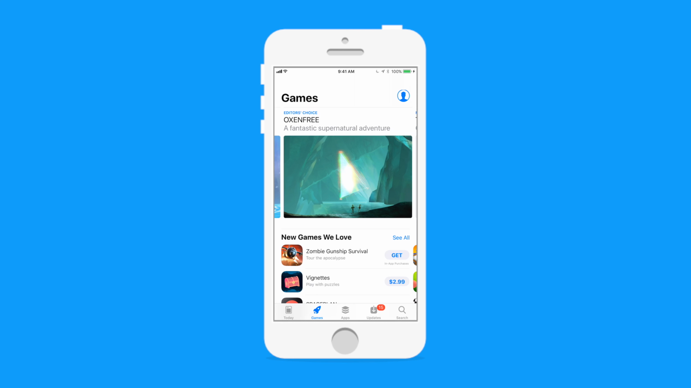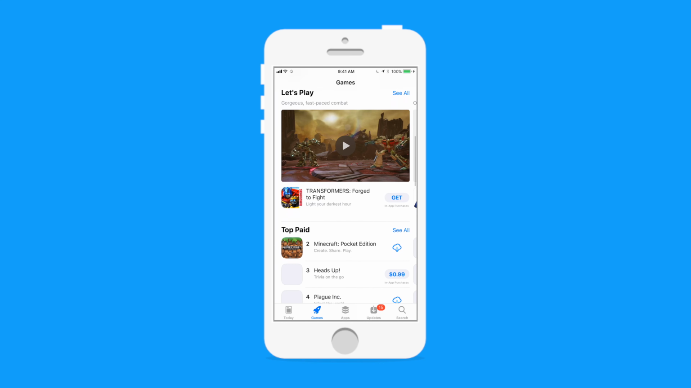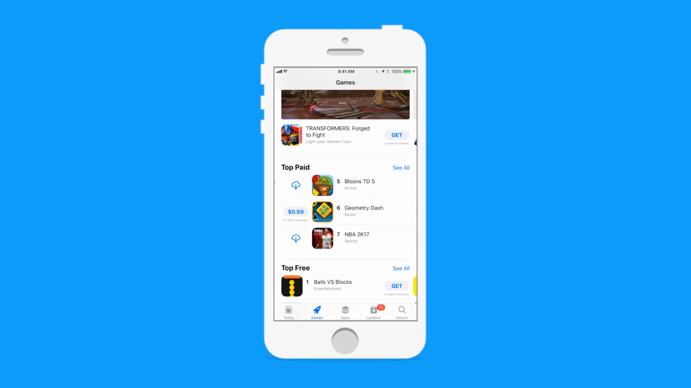So of course, we have that Today view. Then we have the Games tab. Games are such a huge part of the App Store, they've been broken out into their own separate section. They have the featured games along the top. Then we have new games that we love, or the editors love. Then we have the top charts. That used to be its own tab.